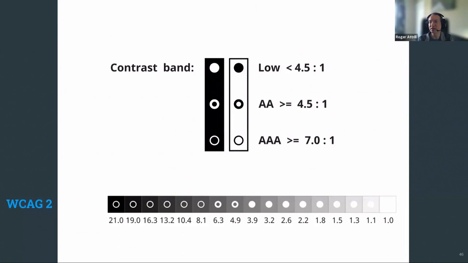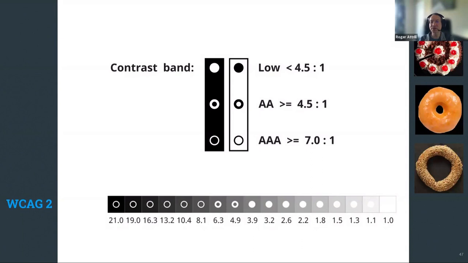Think of the symbols like food. The solid black forest gâteau just isn't healthy for you. The donut ring might be acceptable, but really the Greek sesame wholemeal bread ring is the healthiest option. And I'm going to use this notation for the rest of the slides, the different circles, that is, not the food.